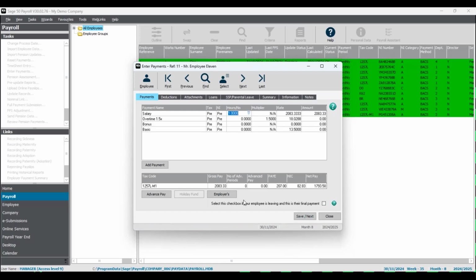There we go. So they are getting their normal salary for November, and you can see enter payments has calculated that as £2,083.33. But some of you may have noticed their start date was actually Monday the 28th of October. Now, this was actually past the cut-off date for October's pay for my company, so they are getting paid for those few days on top of this month's pay.